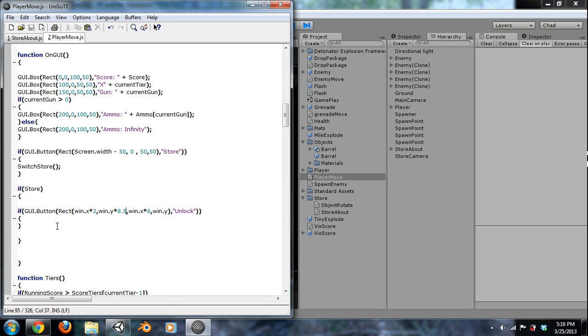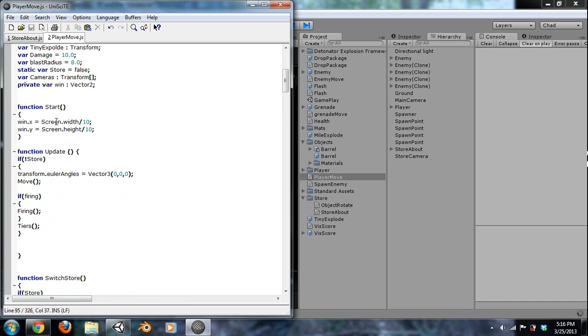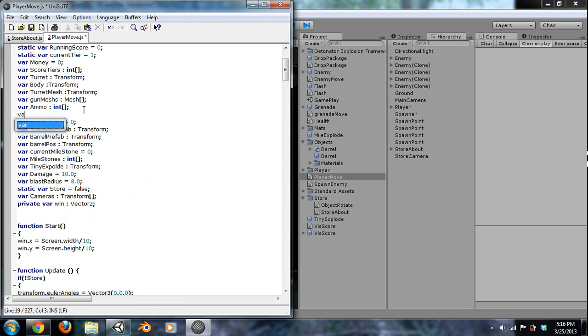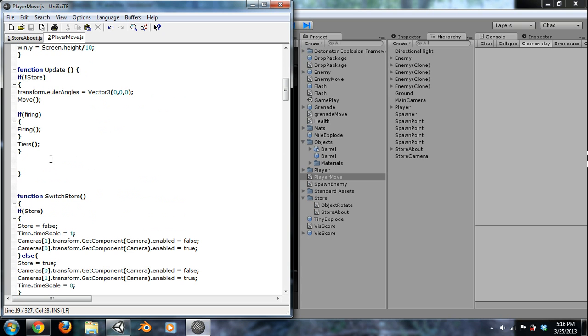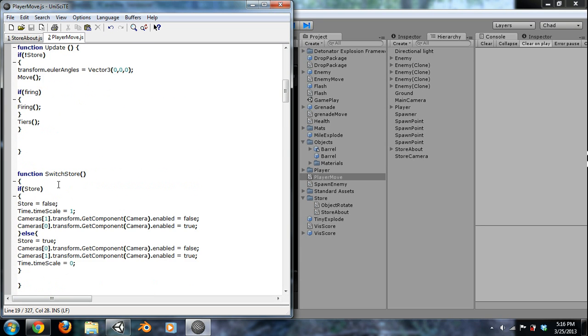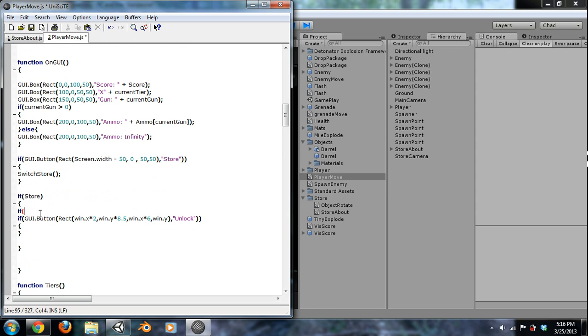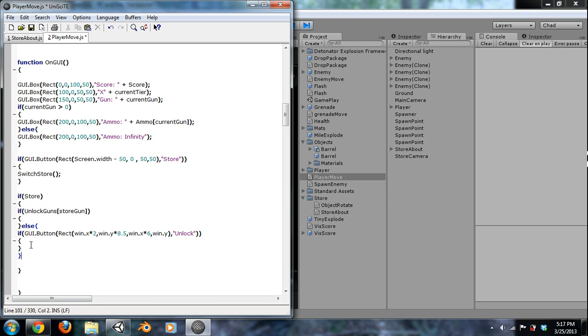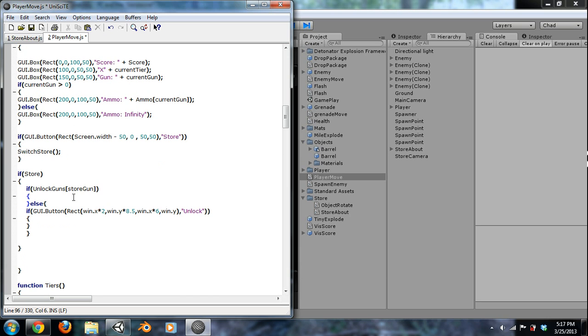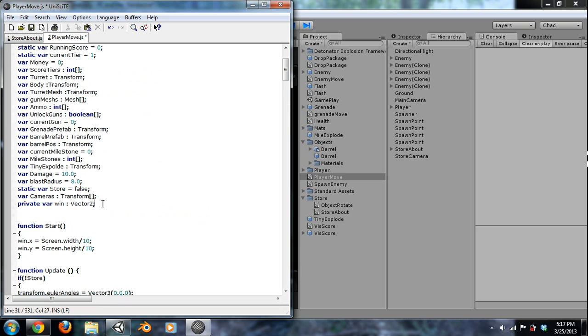Now we want to know if it's unlocked or not. How we're going to do that is in our player move, by our ammo, we'll have an unlock guns variable, which is going to be a boolean, just a true or false holder. They'll all start out as false, except for the first gun, obviously. Down in our GUI, we check if unlock guns at store gun. If it is unlocked, we want to do something, and if it's not, we want to be able to unlock it. Simple enough. This store gun is going to be a static variable.